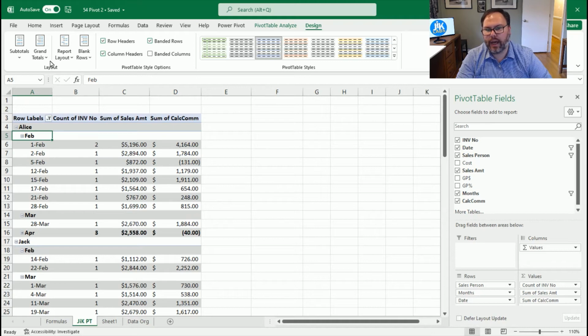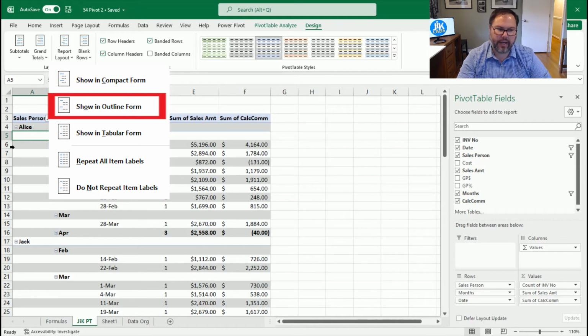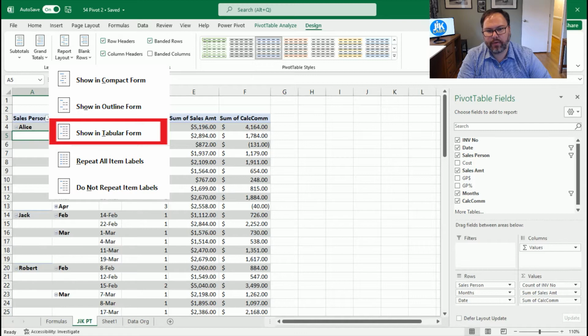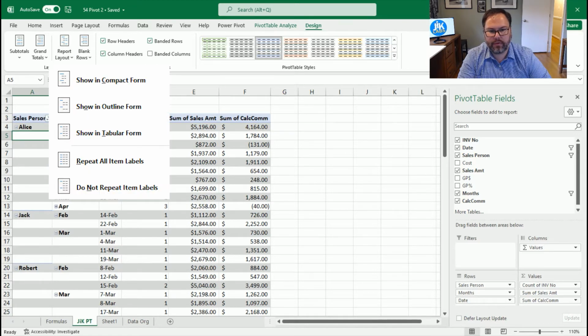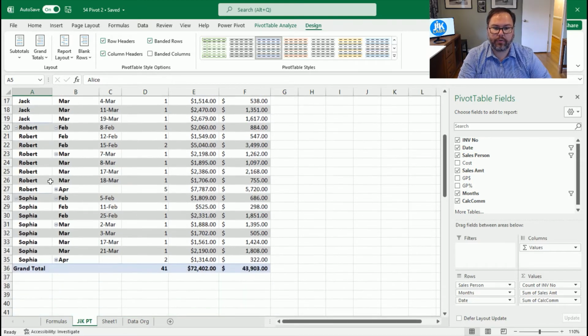Likewise, we can have different report layouts directly next to it. If you click on this, you can show in compact form, which we are now, outline form, which kind of drops it down as if you're back in school making your outlines, and tabular form, which kind of puts it all on one line. Or you can come in here and say, right here we don't have any data, but we could say repeat all item labels, and bam, there we go. We have February, and so on and so forth as we scroll down.